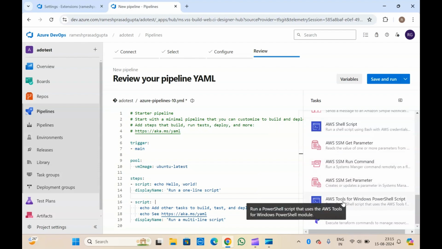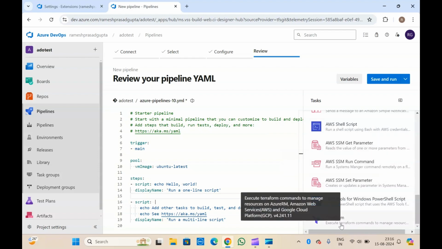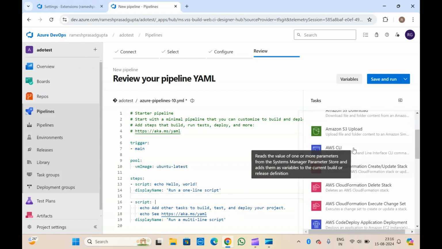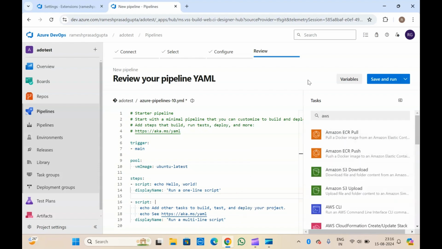You can run a PowerShell script as well: run a PowerShell script that uses the AWS Tools for Windows PowerShell module. If you have to deploy your infra in AWS with Terraform, you can always use this Terraform task to deploy your infra resources in AWS. So this is how we can integrate AWS with Azure DevOps pipelines. You can use all these tasks either in your CI pipeline or in your CD pipeline.